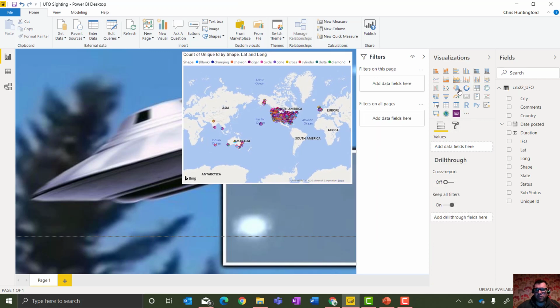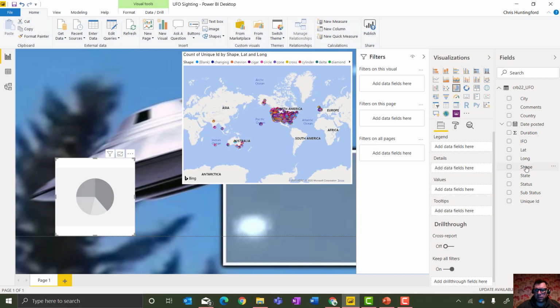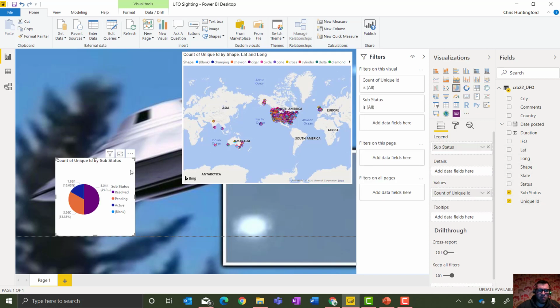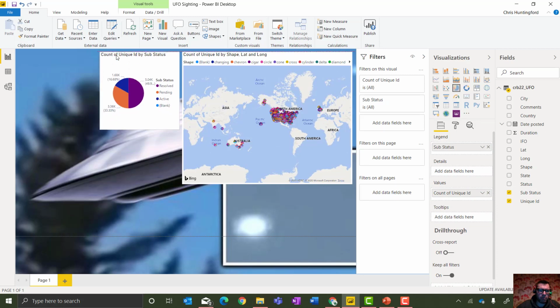The next thing I want to do is I want to stick in a pie chart. Now, normally I say friends don't let friends make pie charts, but we'll make an exception on this one. We're going to go the legend as the substatus, and we're going to select unique ID as the values. There we are. All right. So now we're starting to make a little bit more sense.